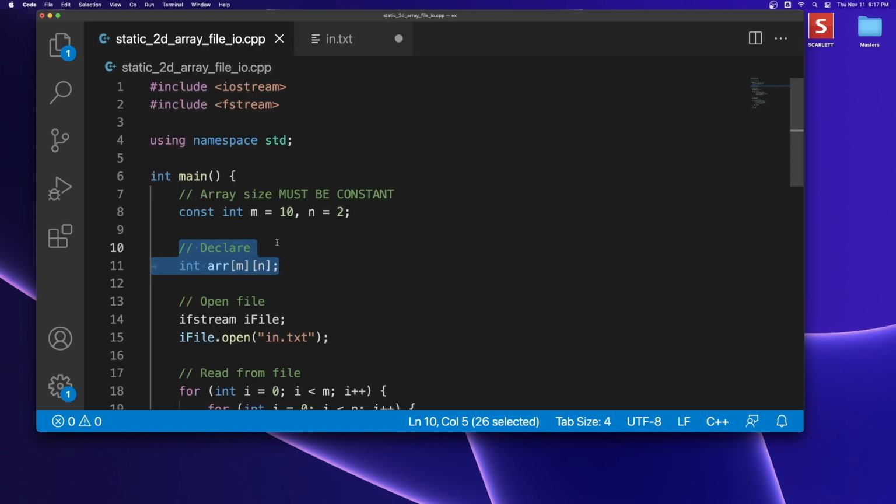So over here, we need a 10 by 2 two-dimensional array. That is 10 rows and two columns per row. So right here, we are going to declare that array. We then need to include the fstream so we can read from this file.